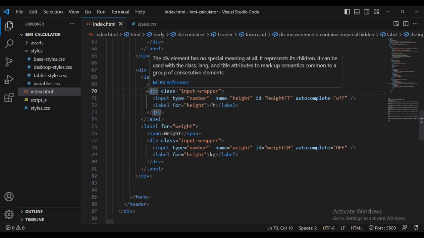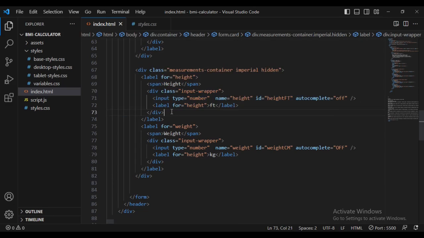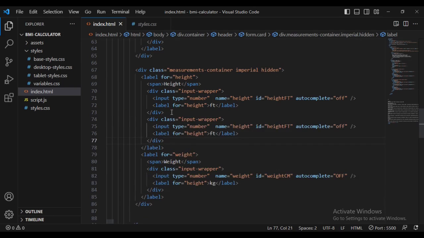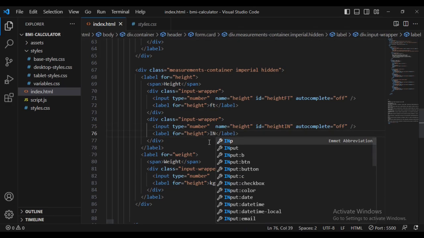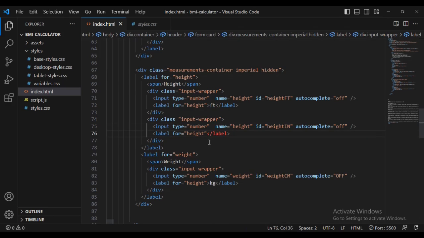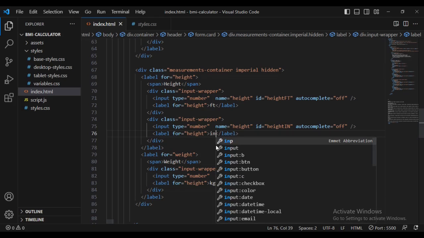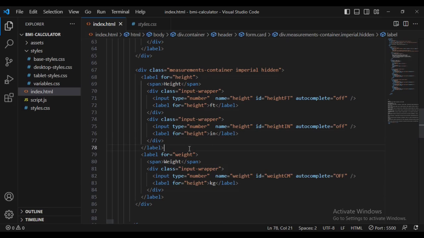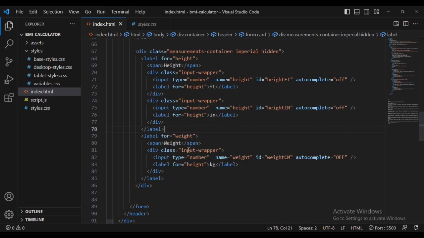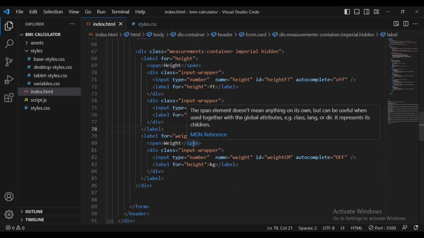Then I want to replicate this div again. Just copy it and place it there. Then convert this one to inches. Then set the height unit to inches like this. So we're done with that one.